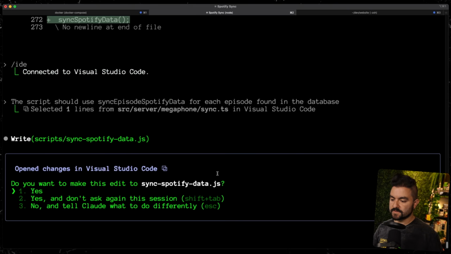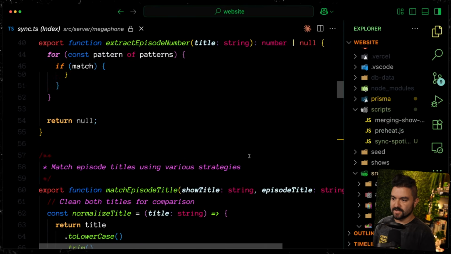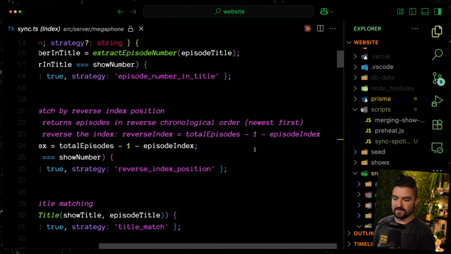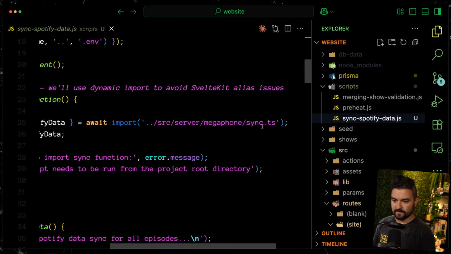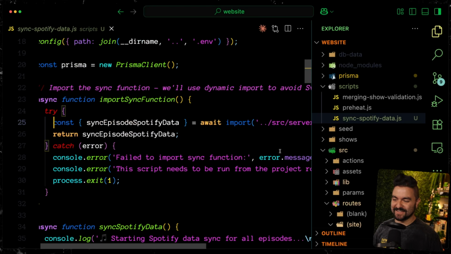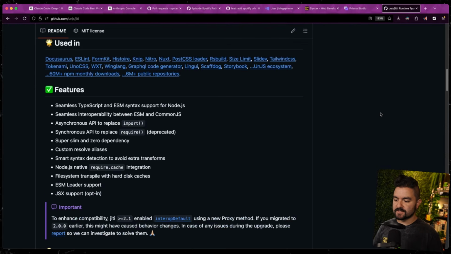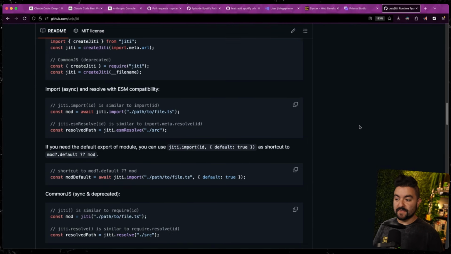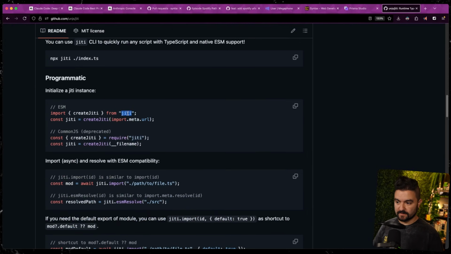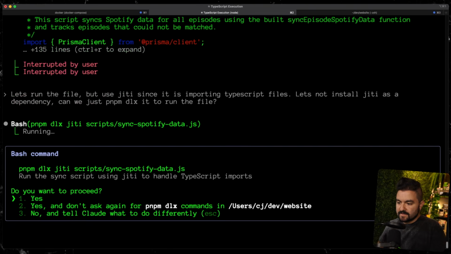Okay, so the file looks good, but it's not going to be able to run it because it's trying to dynamically import this TypeScript file here. And I want it to figure out how to not do that or how to just run this file directly. I know there's a tool called Jiti that runs TypeScript with ESM support in Node.js. I'm going to tell it to just use that without installing it as a dependency. Okay, I'm asking it if it can use Jiti and if we can just do something like DLX.